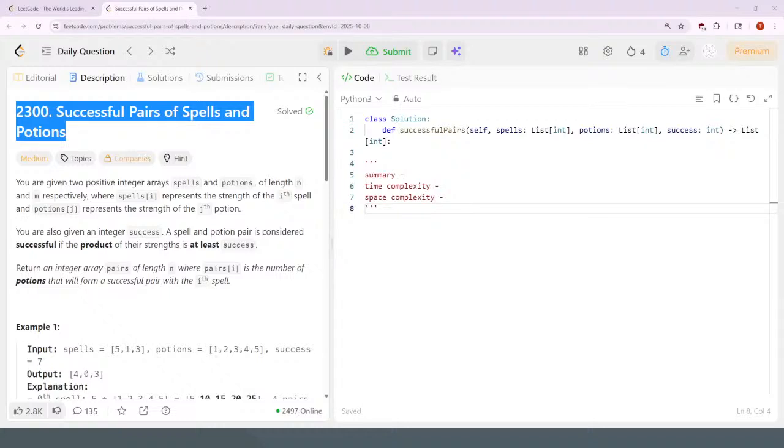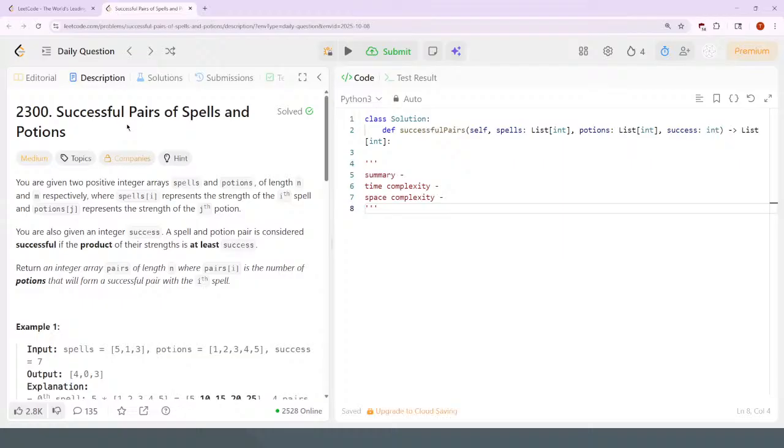Let's see what we got here. Medium. Successful pairs of spells and potions. I think I saw this, maybe. You're given two positive integer arrays, spells and potions, of length n and m respectively, where spells at i represents the strength of the ith spell, potions at j represents the strength of the jth potion, and you're also given an integer success. A spell and potion pair is considered successful if the product of their strength is at least success.